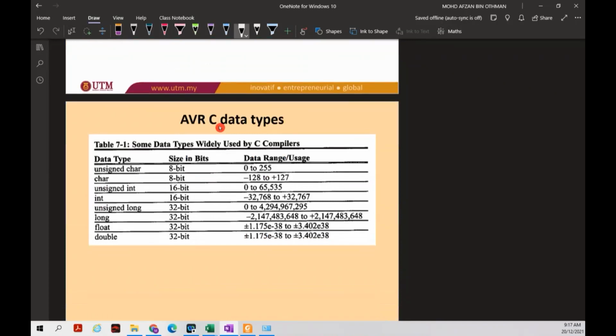So this unsigned char, every time you come across a char, you know that the size is 8-bit. So this one is 1 byte. Since it is unsigned, it means that it's a positive number. So the data range is from 0 to 255. So 8-bit is 1111 1111, and it starts with 0000 0000. So this is the range, starting from zero until 255.